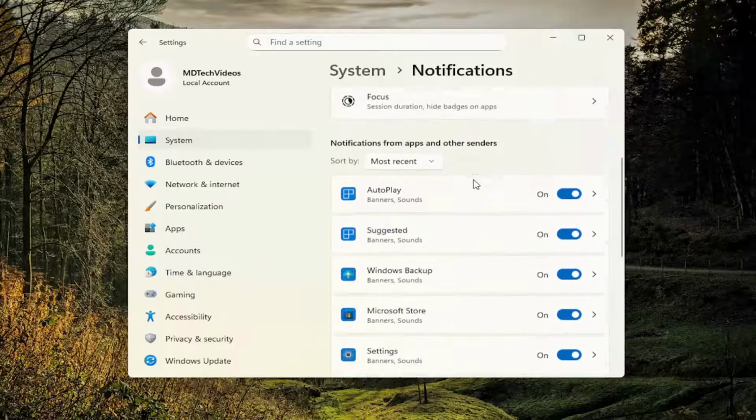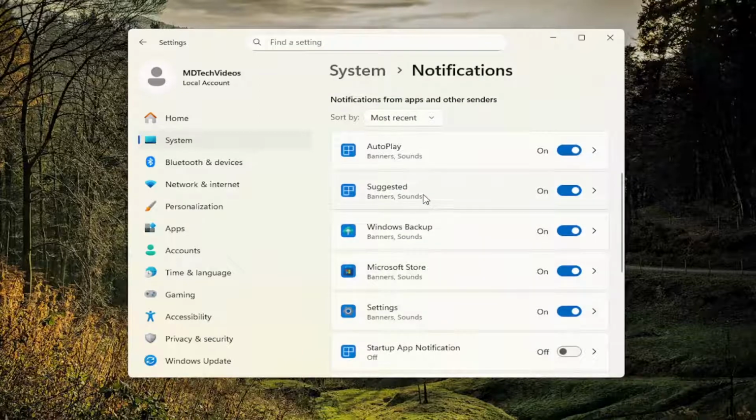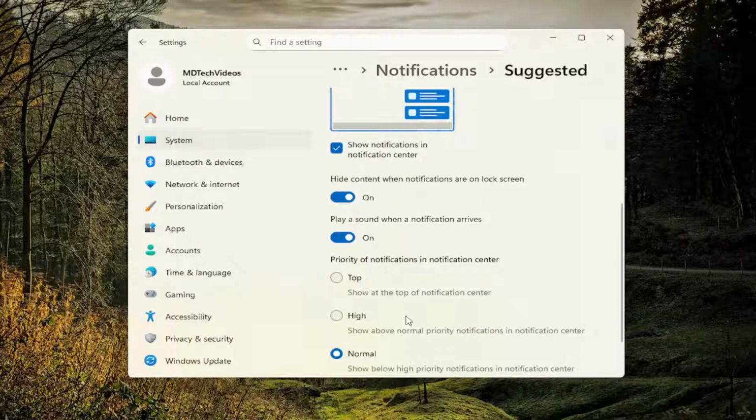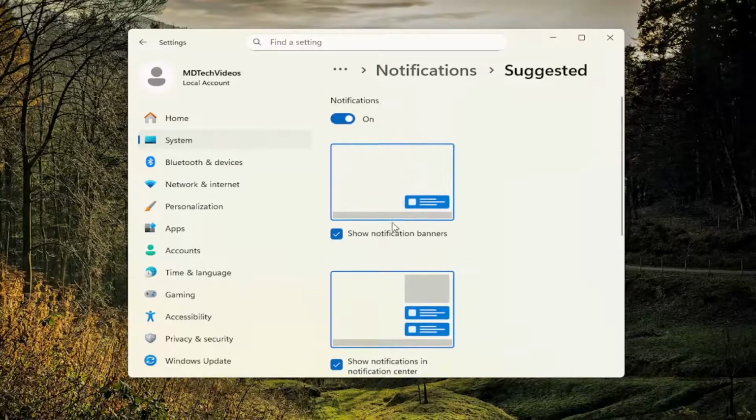Or you can scroll down and turn them on or off for specific applications or adjust some of the behaviors of the types of notifications you would receive from these particular apps. And that's pretty much it.